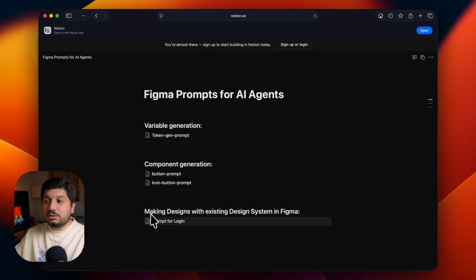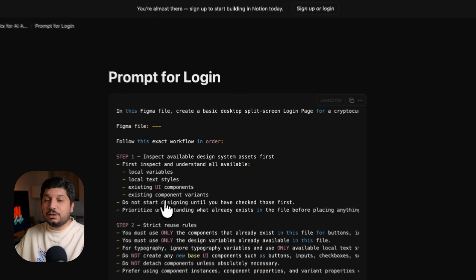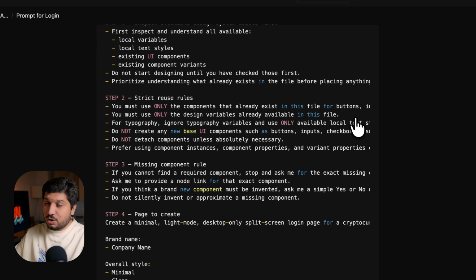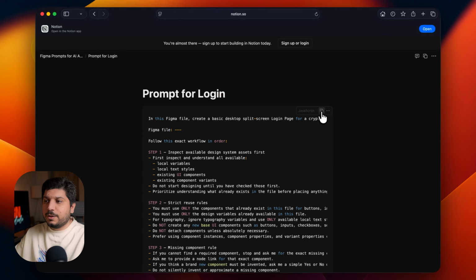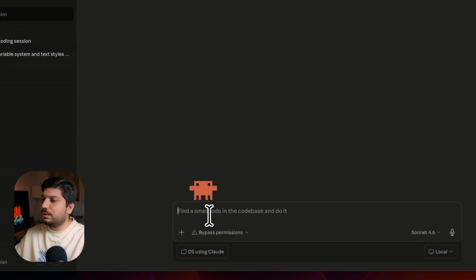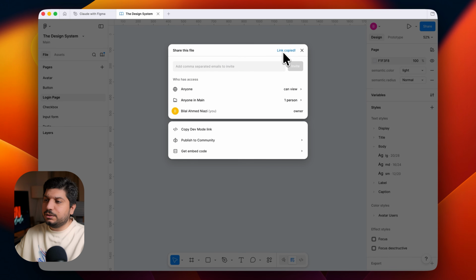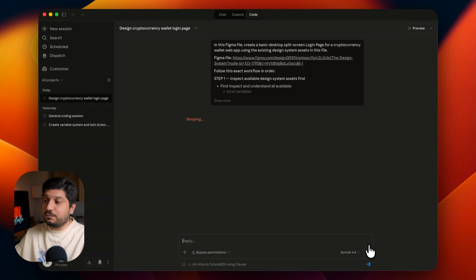Now I'm going to use this prompt here to create a login page for a crypto wallet web app. This prompt tells Claude to use my components. I explicitly tell it what components to pick, what variant, and what size of that component to use. So it's a very detailed prompt. You can read it through and try it yourself. So let's copy it and paste it back in Claude in a new session. Let's go back to our design system file and copy the file link, and let's paste it in here. Hit go and wait for it to complete.